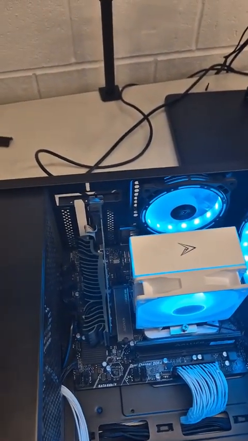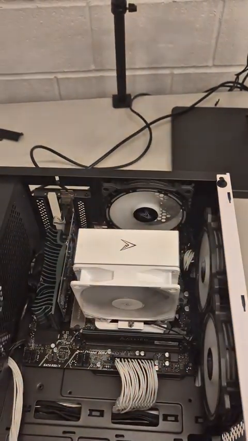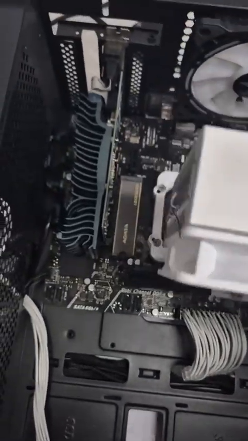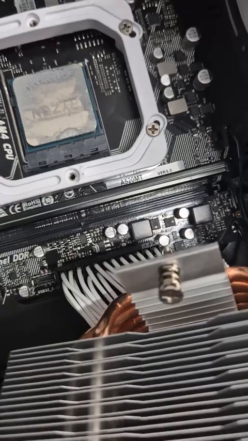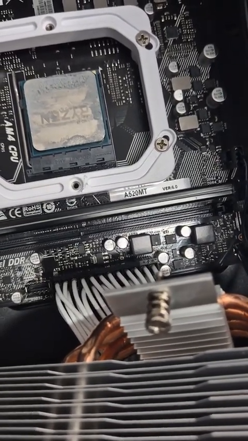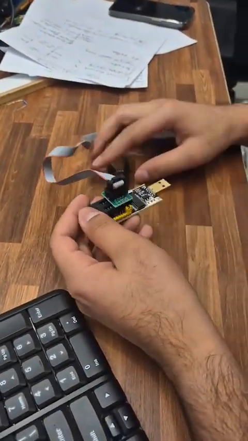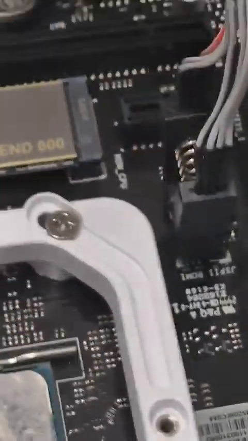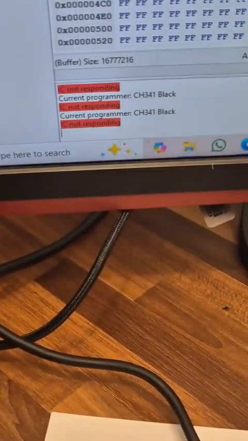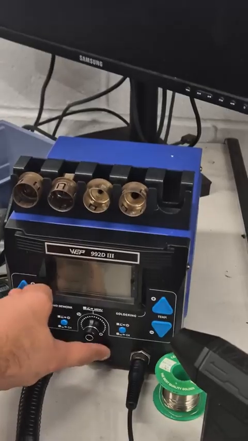Now I'm thinking the issue might be with the BIOS. Some motherboards refuse to boot properly if the BIOS is corrupted or outdated. Let's check the model of this motherboard. It's H520MT. I'm going to connect my BIOS programmer to see if the chip is functioning. But hold on, it's not detecting the chip. That means we need to physically remove the BIOS chip to program it externally.